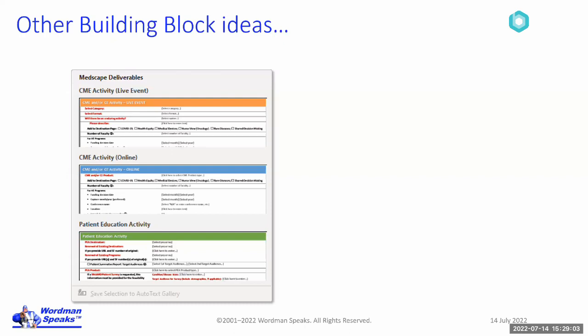This is one for a medical education company, Medscape, which is part of WebMD, and I've done some very complex templates for them. And there's basically big fill-in forms. So these are actually building blocks that have lots of content controls inside them to allow people to pop one in and then start filling it out.